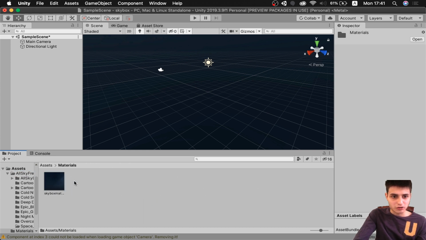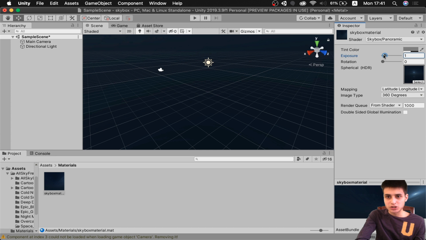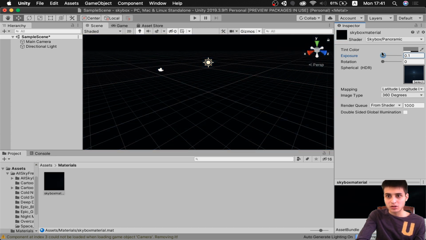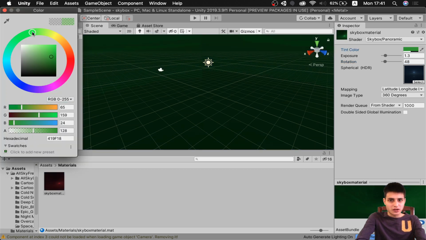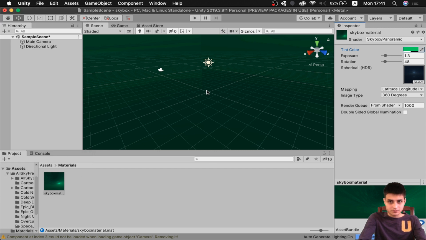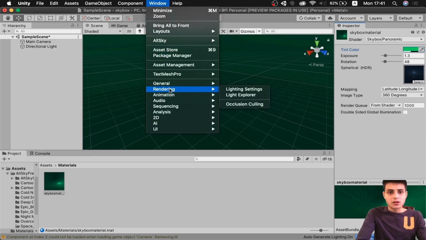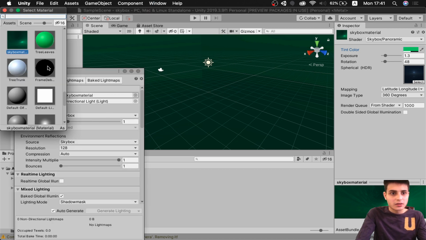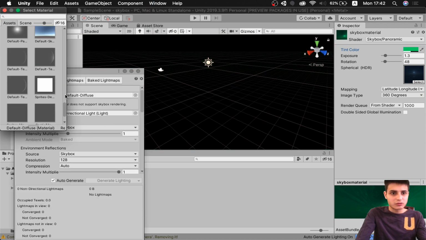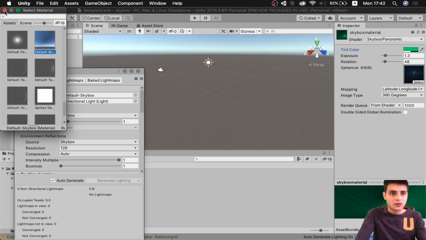So let's go back to materials. You can change exposure, how bright it is. You can rotate it again. Let's make it 1. You can rotate it around the Y axis. And you can also change the tint color, so basically what tint color you want your game to look like. Let's go again to lighting settings, and set our skybox material to default, like this.